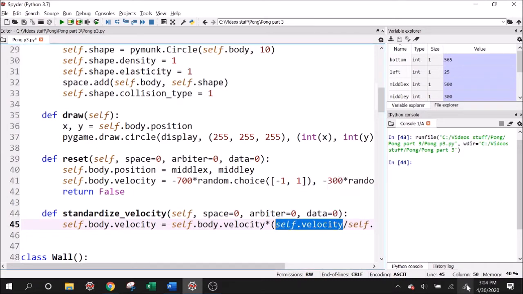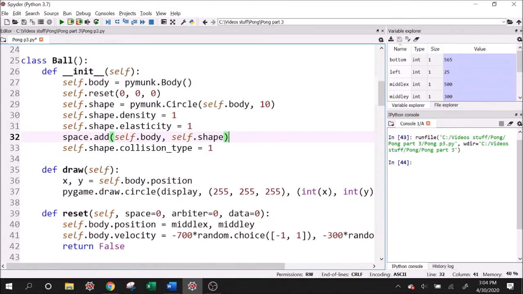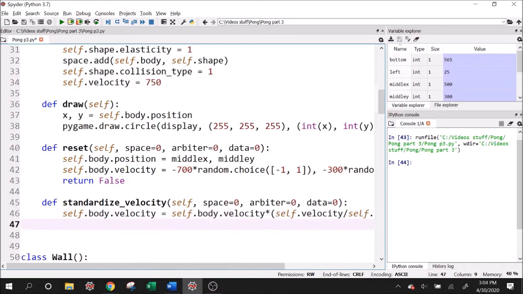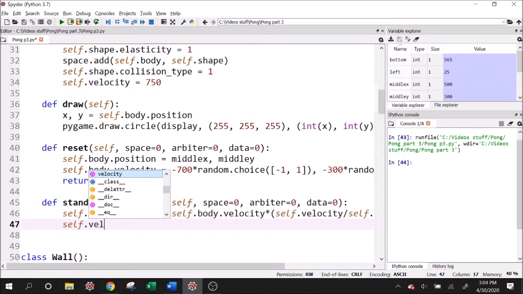And we would set that to start in the init method at the 750 we had, and then every single time we standardize, we can increment this self.velocity. Let's increment by 50, so plus equals 50.